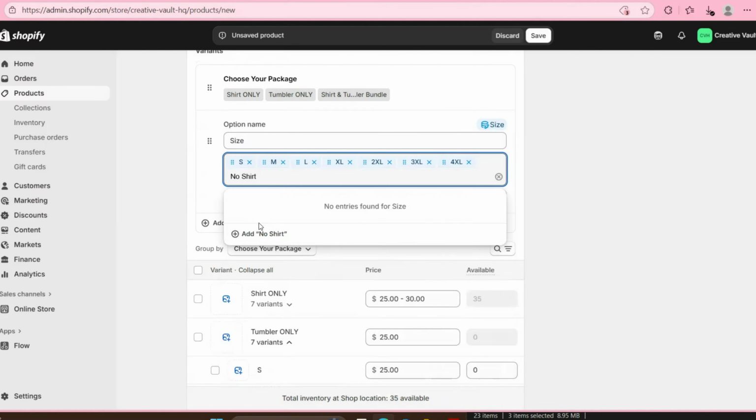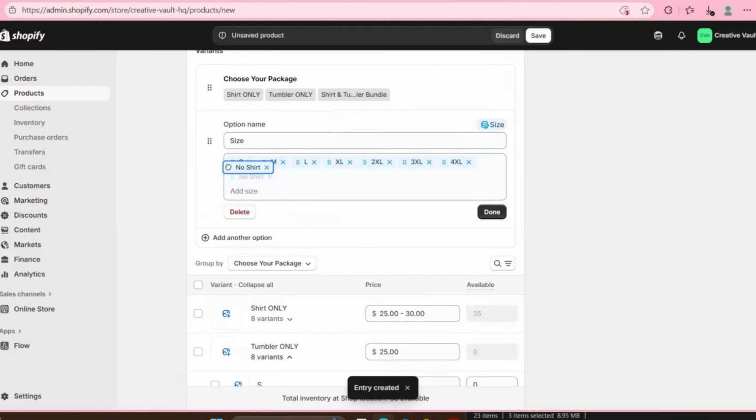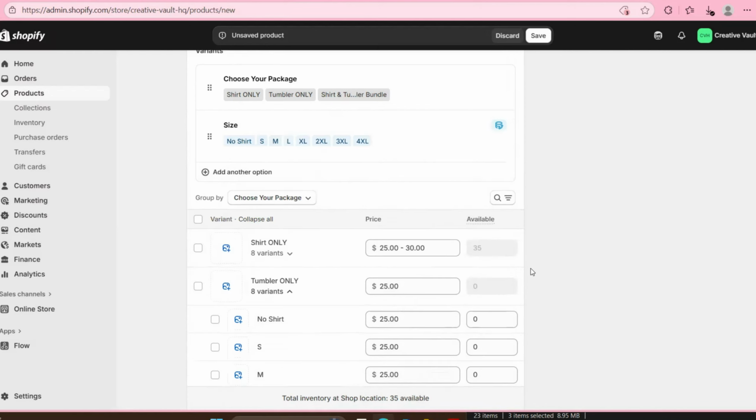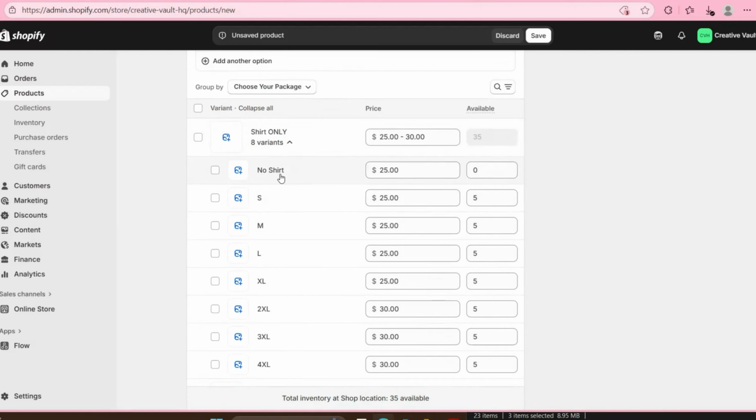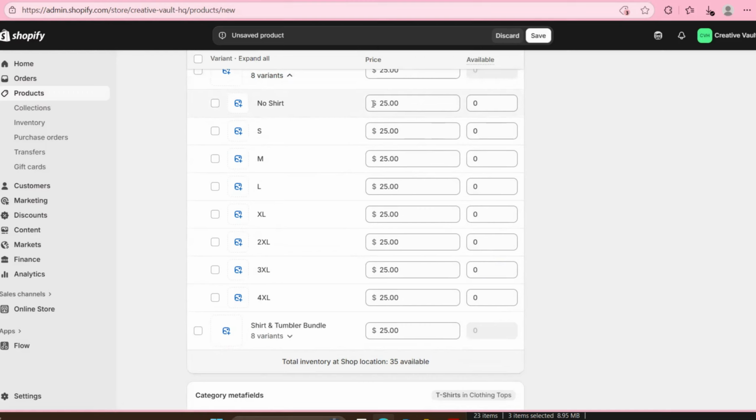No shirts. Just click save. We're gonna put this at the top right before small. All right, so this created another variant under shirt. We're gonna leave this quantity at 0 because it doesn't make any sense. If they choose a shirt and it's a no shirt option, we're going to leave this at 0 because it doesn't make sense. But if we go to Tumbler only and expand that menu and they only want the tumbler, you can create the price here and then your quantity.